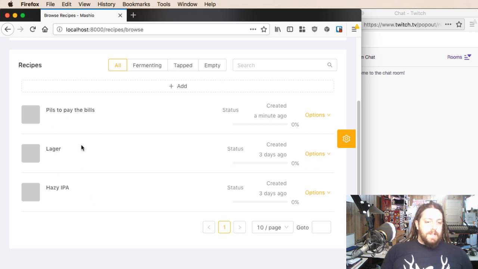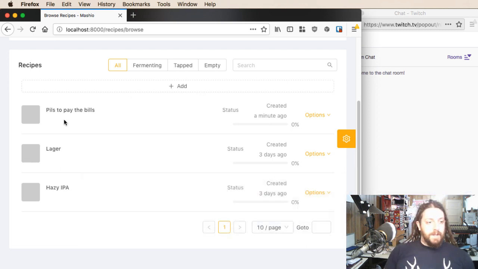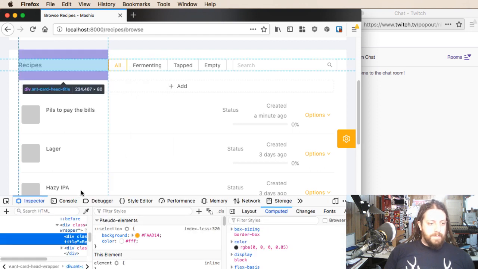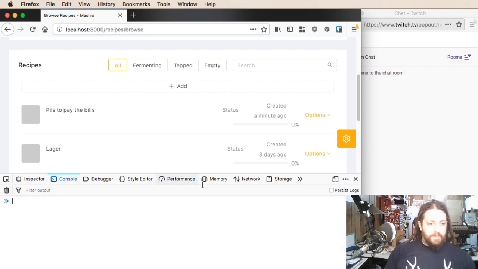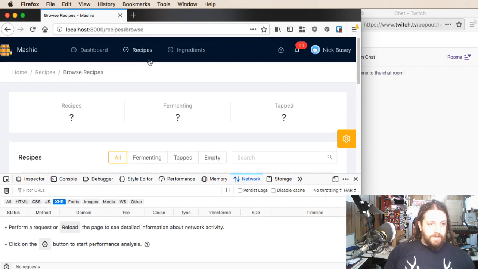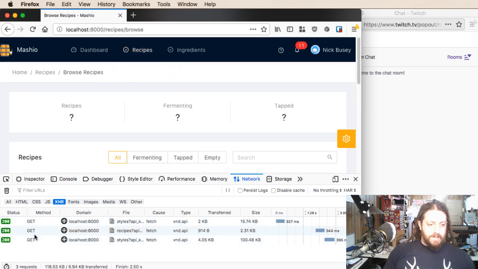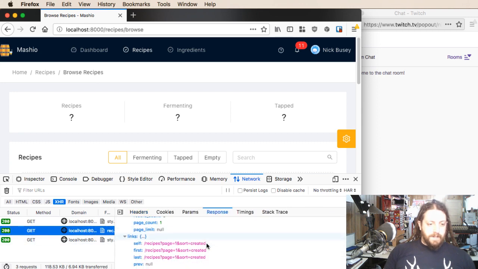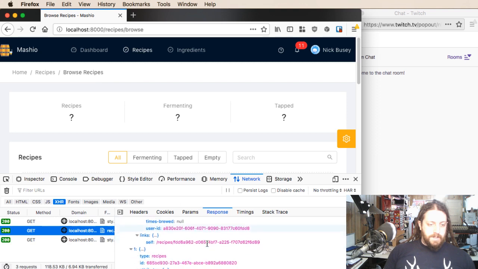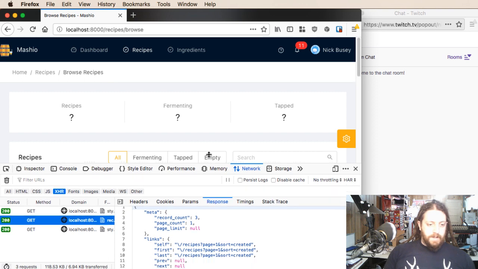Okay, so here we have 3 recipes, and they should all have different styles. So let's try and get the style name displaying underneath the recipe name so we know what styles we're working with here. Let me see. So what I'm doing now is, okay, so it does fetch the styles, but that's I think for the drop down. Let's take a look at this response. So we have some recipes, but it doesn't look like we're including the styles.